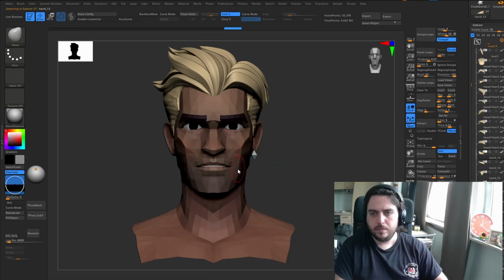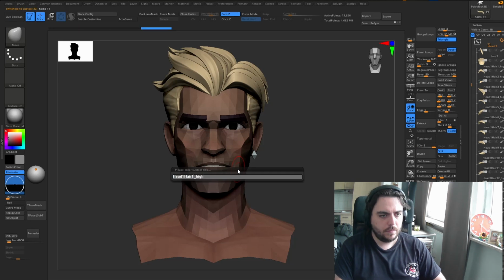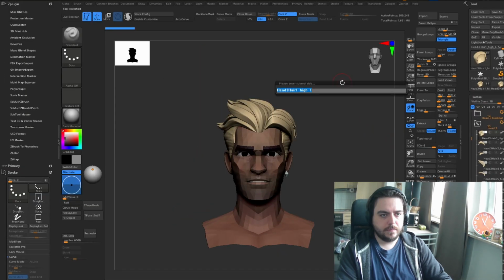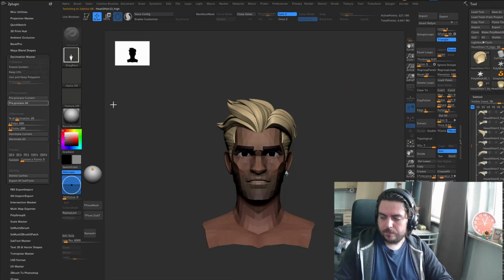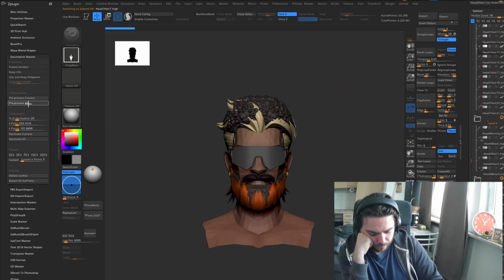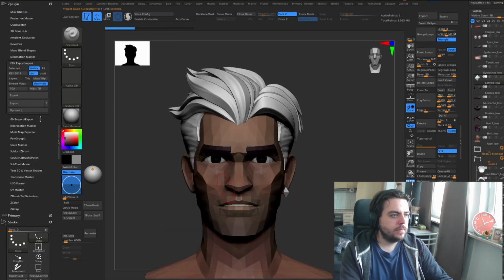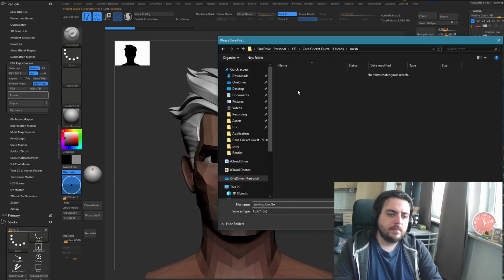Renaming everything with _high and exporting for retopo and baking in the next part. Decimation Master to reduce the highpoly count without losing details, so Maya won't explode when importing the decimated highpoly to Maya. And that's it! This is how I created the highpoly.